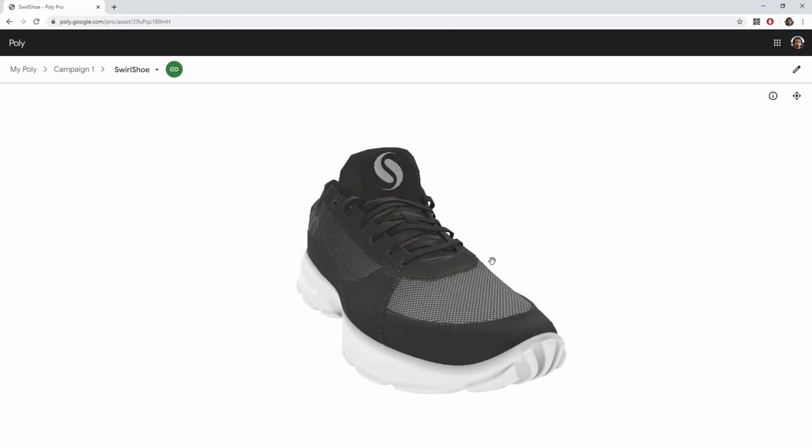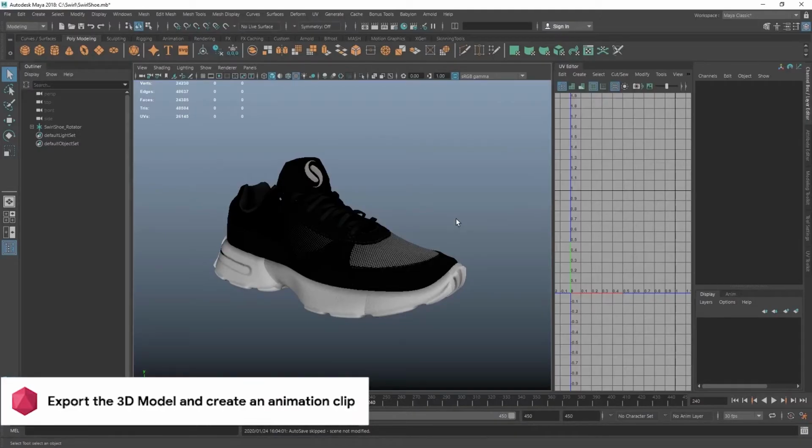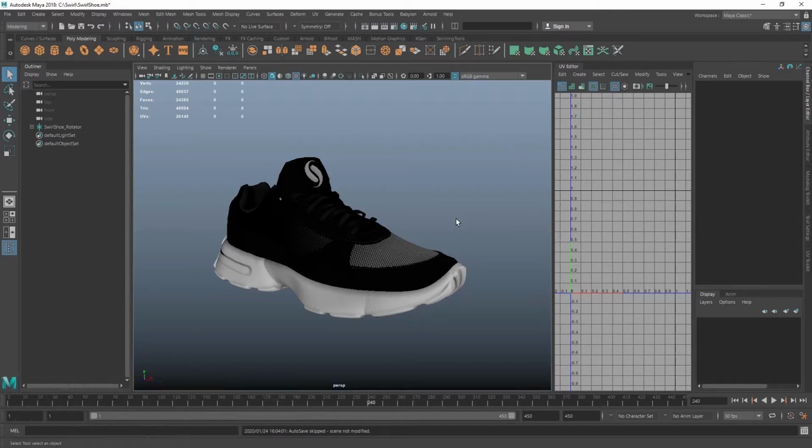First, you will need to have the Babylon.js Maya to GLTF exporter plugin installed. You can find the download link below in the description of the video. Before you export a model with an animation, you will need to specify which frames are used for the animation.